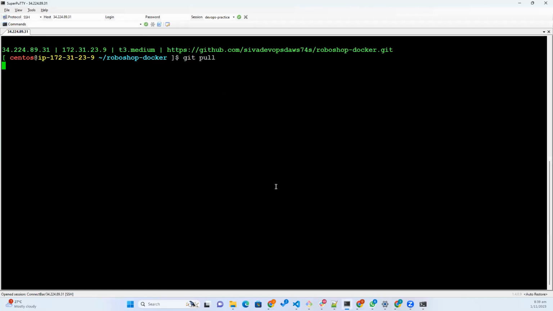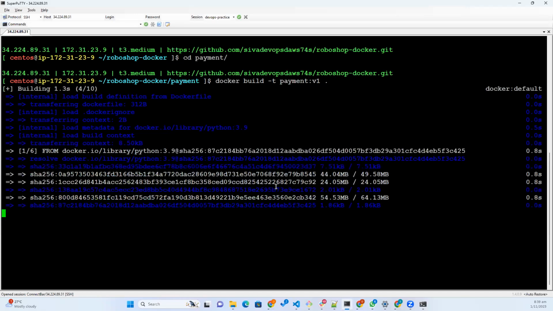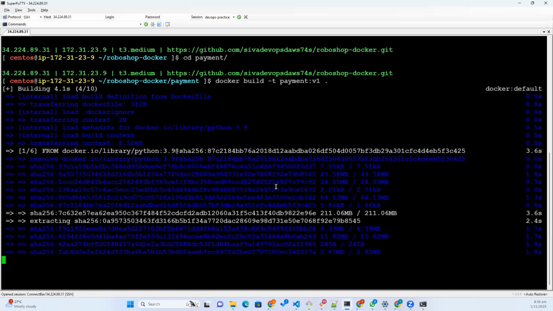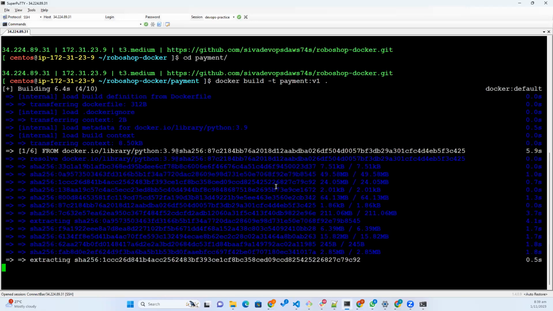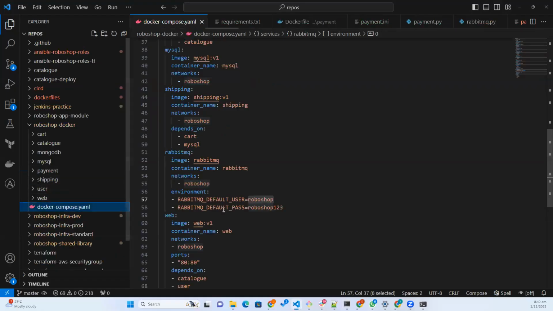Git pull, cd payment, docker build. We will complete and then close this, payment:v1 dot. So this is building Python. Meantime, let us configure our Docker Compose.